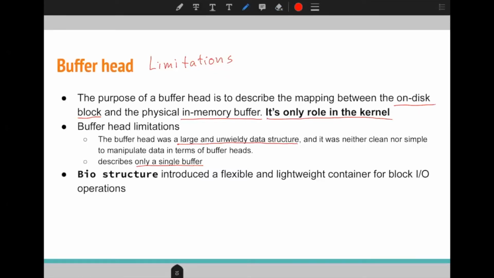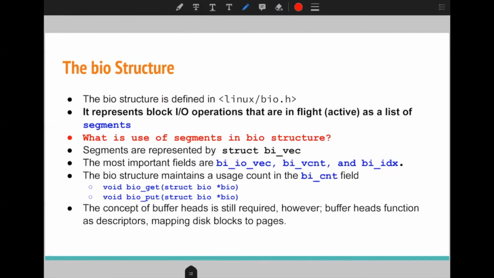So the Linux developers came up with a different structure that was flexible and lightweight. This is called the bio structure. This bio structure represents the different block IO operations that are currently happening on the disk. It represents block IO operations that are in flight or active, as a list of segments. What is the use of a segment? These segments represent the different read or write IO operations.